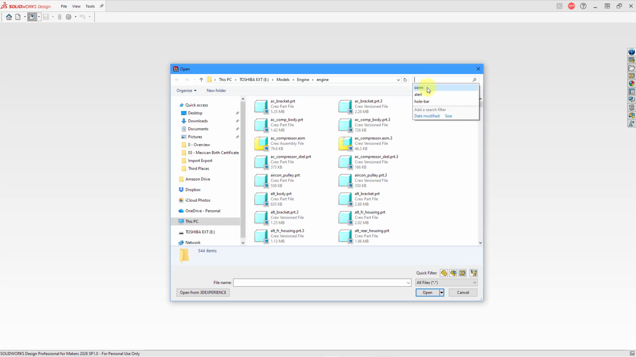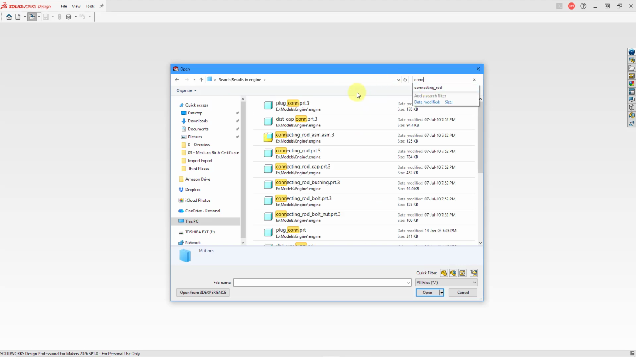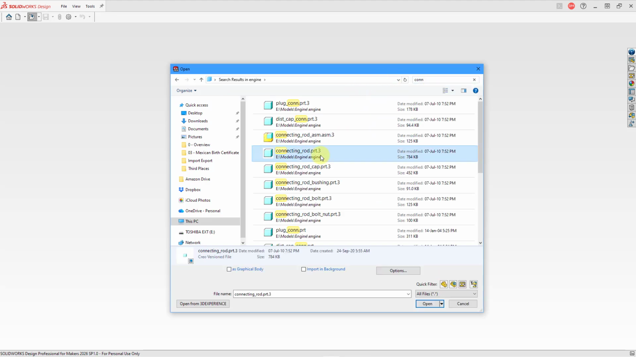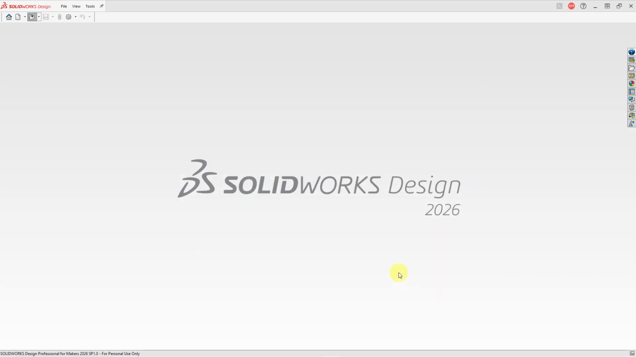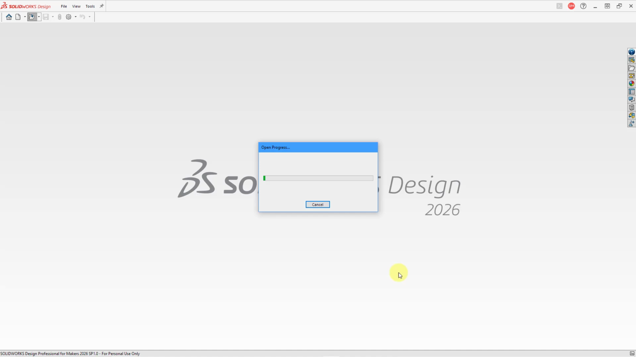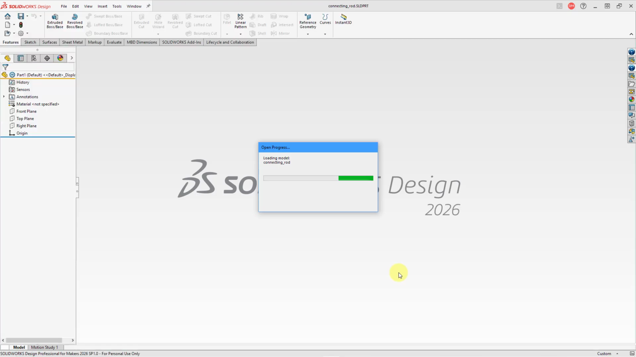Let me filter down to one that I want to open up. This is the part. It is a connecting rod. I will select it and then click the open button. And the reason that SolidWorks is able to open it up directly is that Creo Parametric models are based off of the Granite kernel, and the Granite kernel is open source.